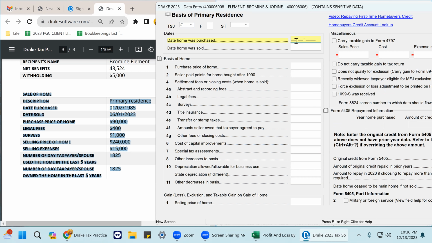The first is when they bought it. Okay, when they bought it, 01/02/1985. The day they sold it, 06/01. Where you can find those numbers is the closing statement. But sometimes when it's too long ago, they may not have a closing statement. You can go online. Sometimes you can find it. The purchase price is 90K. They have some legal fee right here, 48, as you can see, 400.